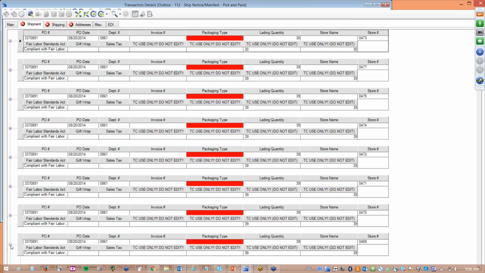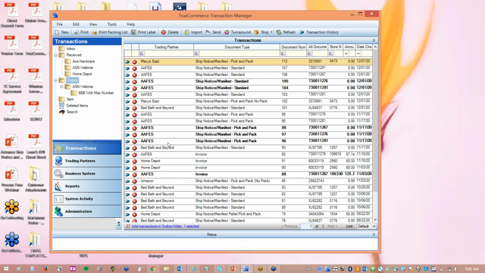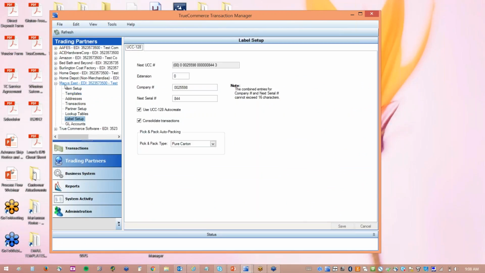Now, if I wanted to turn the consolidation feature off, I just have to go back to where I was before in the Trading Partners tab, under the trading partner we're working with, under the label setup, and I uncheck this box and hit save. So now, the next time I create a turnaround using multiple orders, I will get a 1-to-1 ratio.